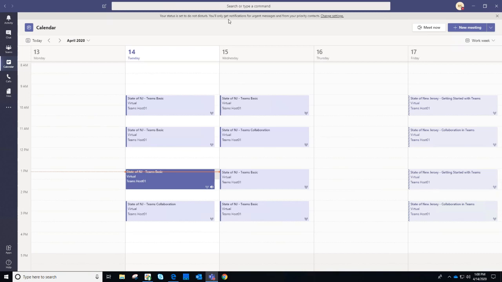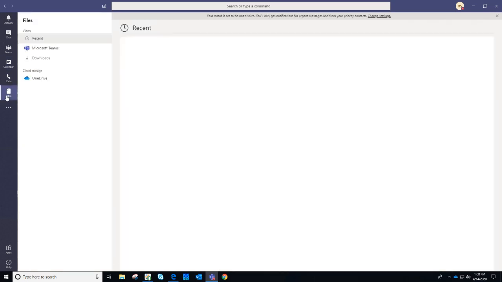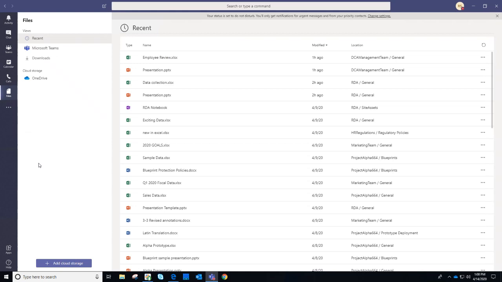Now, we'll come back around and talk about the different types of meetings and options that are available in Teams, but for now, we're just going to want to keep going with the interface stuff. So I'm going to skip over calls. We're going to move directly into files.